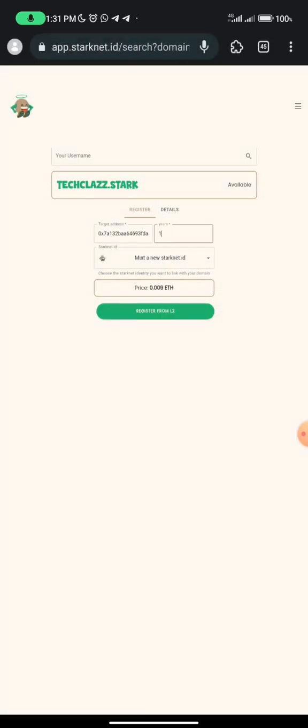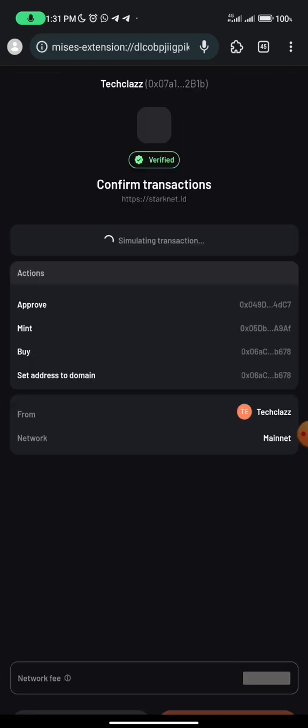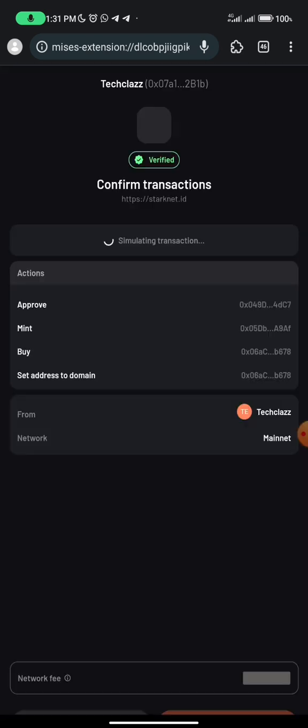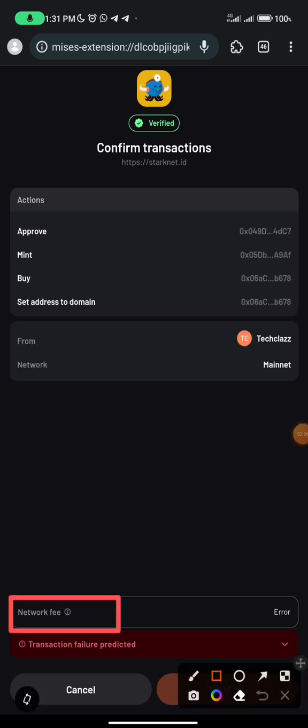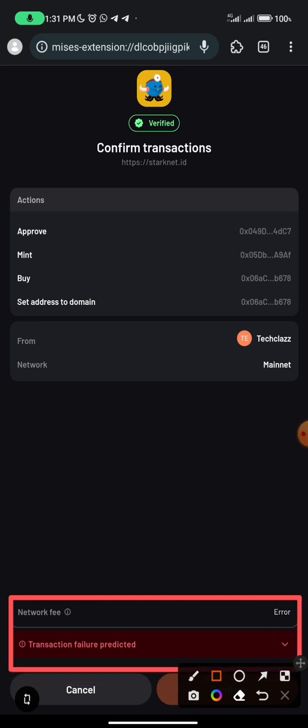Now, even if I click on register this, I can't proceed with the wallet, I can't verify the transaction in my wallet because the network is very, very bad right now. So let me show you. If you click on this and then wait for your wallet to open, it will not allow you to confirm this transaction. Here is the error.